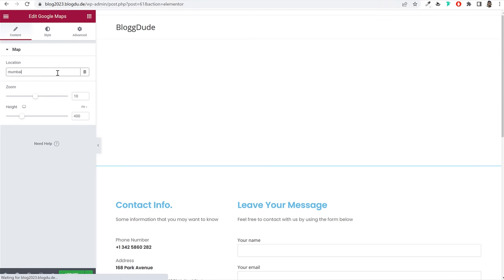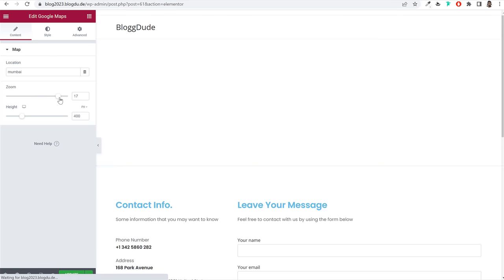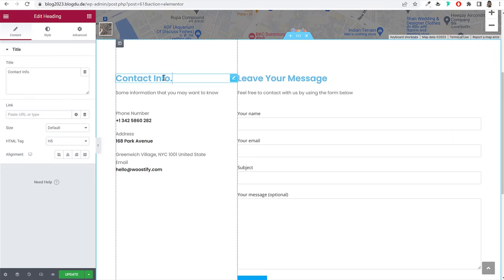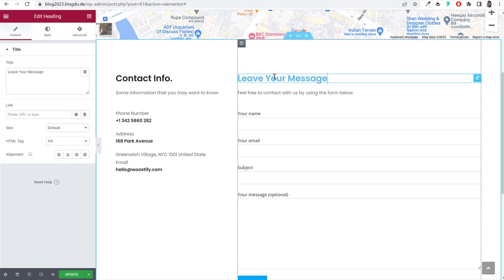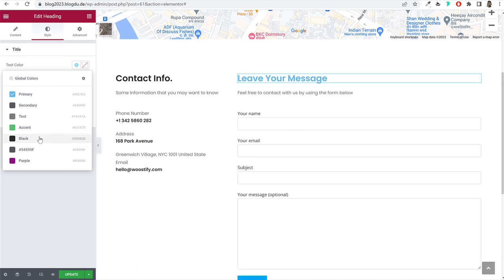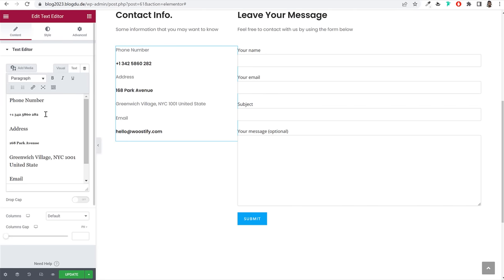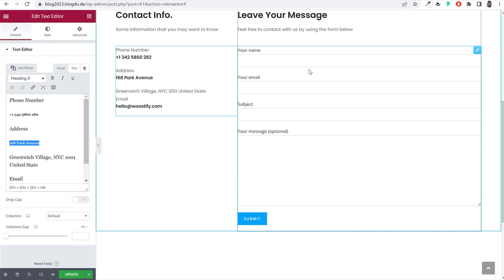You can enter your exact location and this will get that location for you. You can even zoom in, zoom out a bit like this. Okay, now as you can see, you have this location. Now for this thing, first click on this and change this color to this black color. For the second text as well, change the color to this black color. Now for your phone number, email address, you can just click on that. Replace this phone number with your phone number, replace this address with your address and so on.